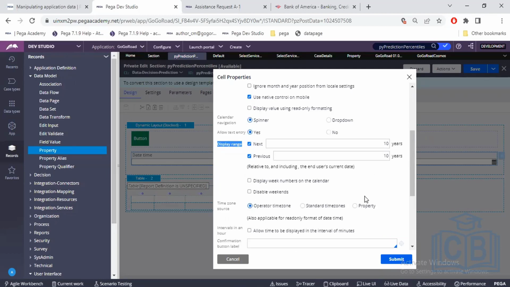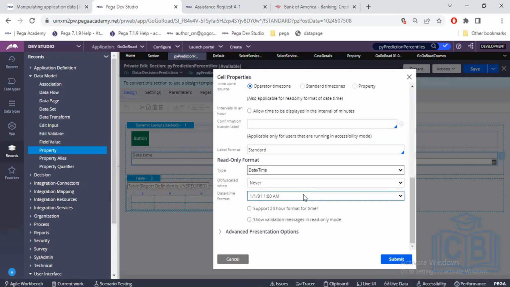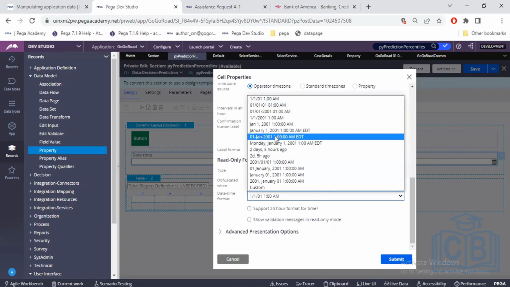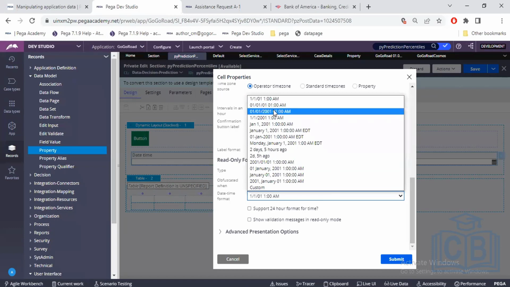And how actually it looks like. If you come down, if you saw here, how actually the data representation must look like. This is a date and time control, right? So how actually it looks like.